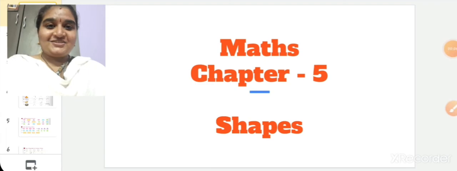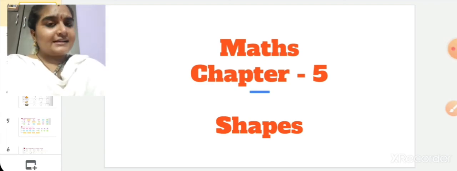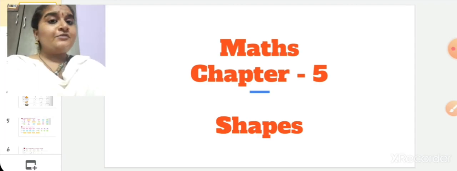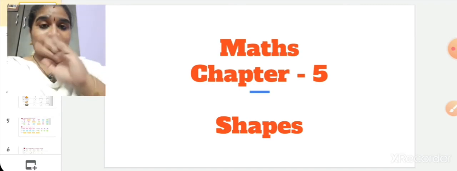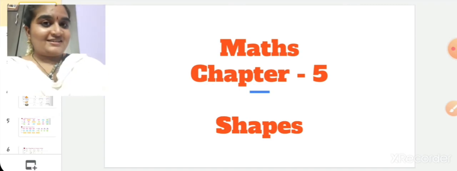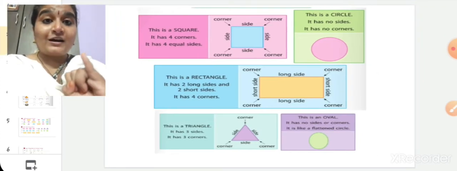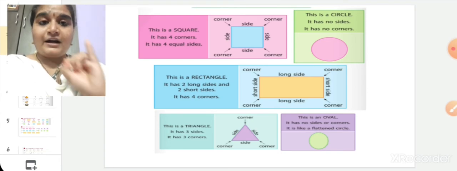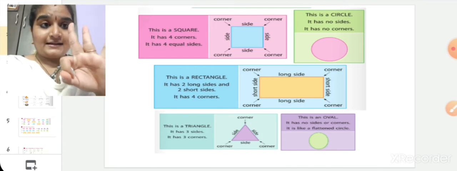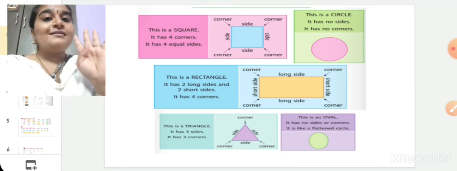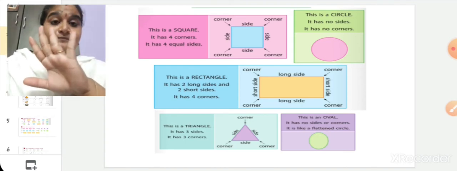Today we are going to continue with our shapes. So, children, in last class we learned the different types of shapes, right? 5 different types. What are they? First one, square. Second one, circle. Third one, rectangle. Fourth one, triangle. Fifth one, oval.